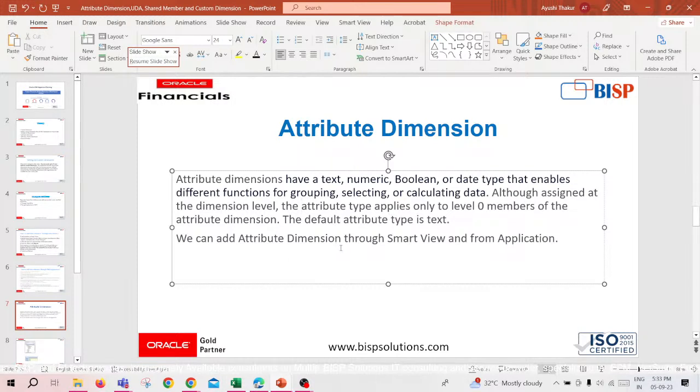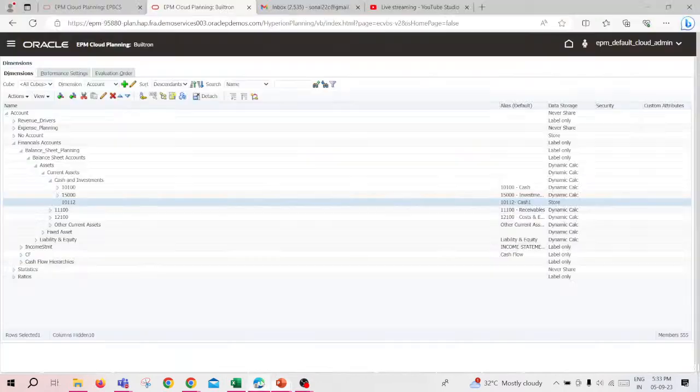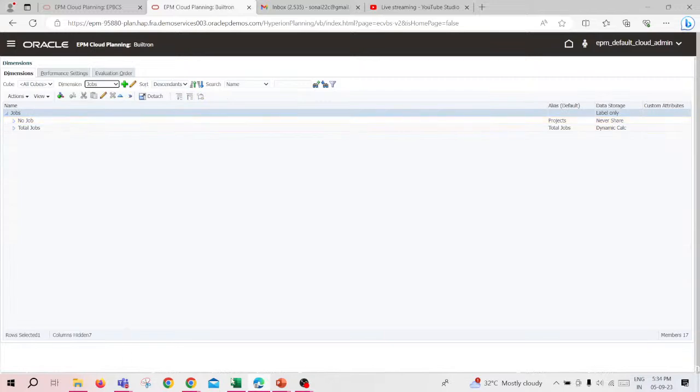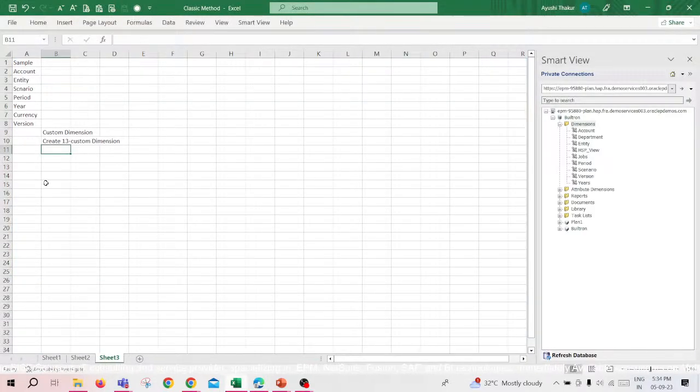We can add attribute dimension through Smart View and from the application as well. So I'll be helping you and will let you know how to add this attribute dimension in the application. First we'll go to what attribute dimension helps with and what attribute dimension means. When an attribute dimension is created, like if in my application I'm already having job as my dimension, and under job I can add certain more things according to the hierarchy. I'll be explaining you with the help of an example.